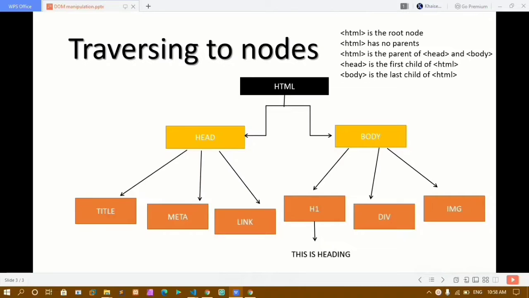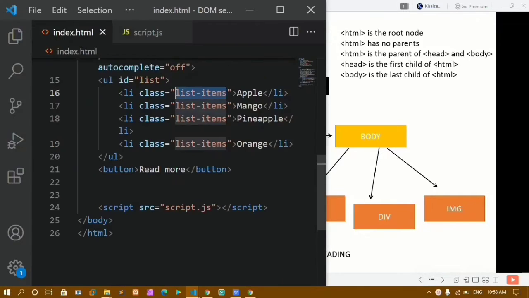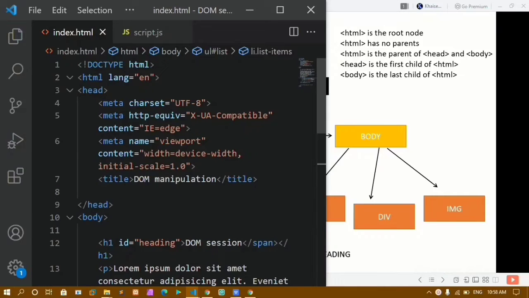Okay, now this HTML is the root node. Okay, and our HTML will not have any parent. Don't get confused with this one. Suppose this is my HTML document. Okay, and before this HTML I have this doc type. This line is only to indicate that we are writing the code in HTML. Okay, this HTML is not having any parent, and this is our start of the code. Okay, so HTML is the root node and it has no parents.